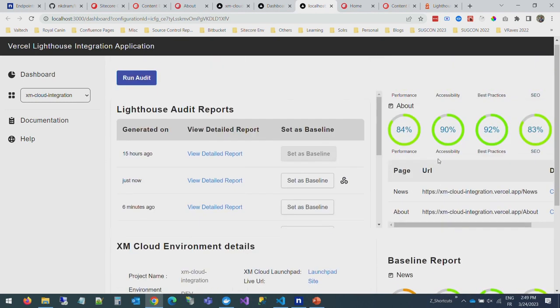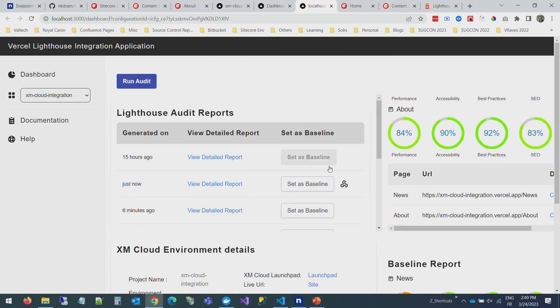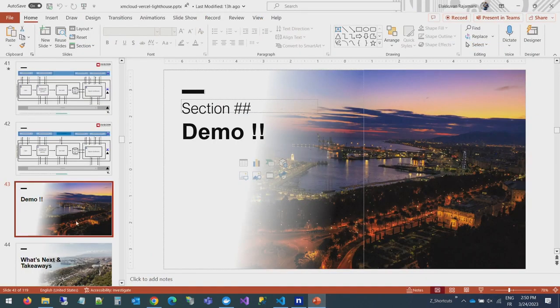So that's what we wanted to demonstrate, how the integrations are completely working. I hope you enjoyed the demo. Now it's time again to go back to the slides.